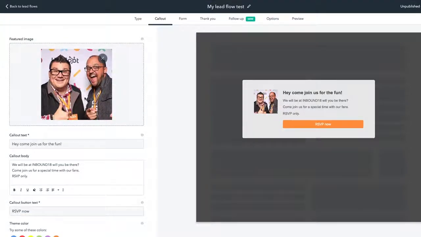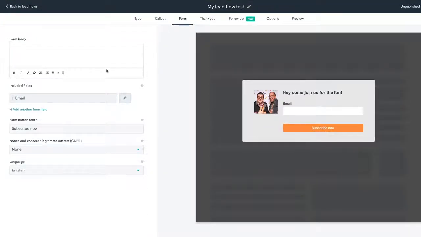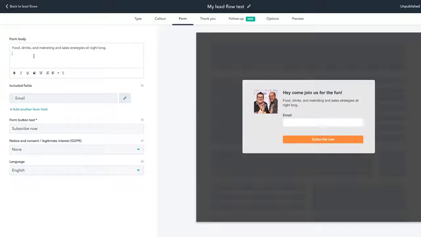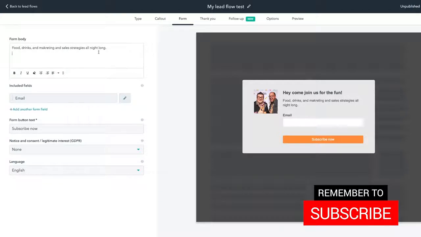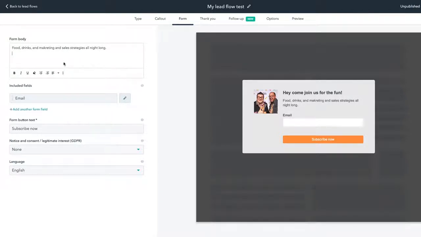But that is the call out section. It's the image, the call out text, the call out body, and the call out button text. Next, we're going to go to the form and what information do we want to know. But before we get the information that we want to know, we might give them some specificity of what might be happening. And yes, we might put something like food, drinks, and marketing and sales strategies all night long. Come one, come all. It sounds like it's going to be a blast.